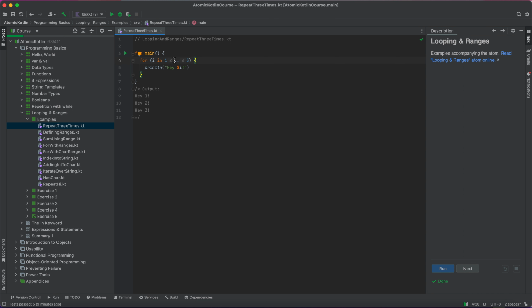Using these double dots means this is a range. With this kind of declaration of range, you will include both the lower bound and the upper bound, whereas if you use until, like this one, you will only include the lower bound and exclude the upper bound. So this is how you declare the range.